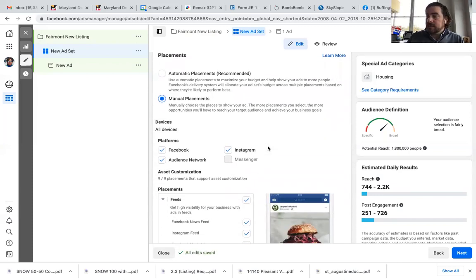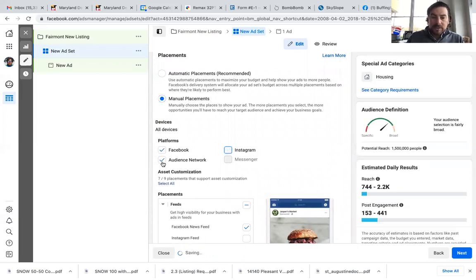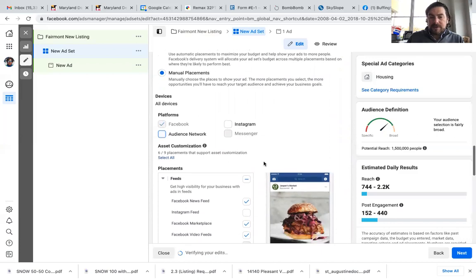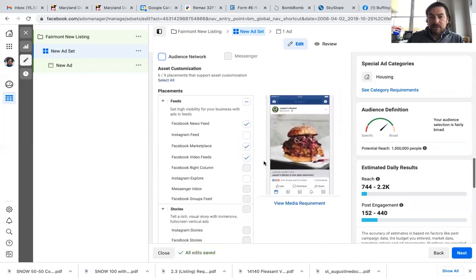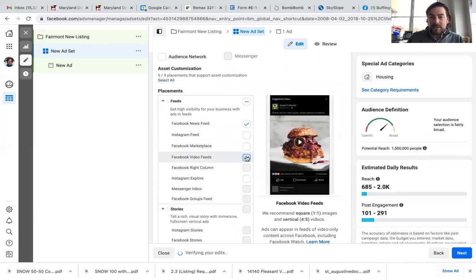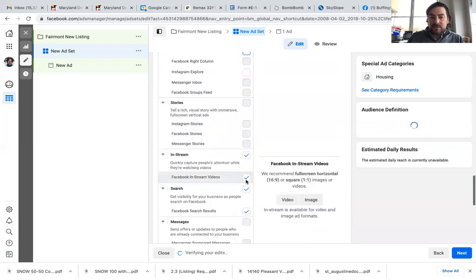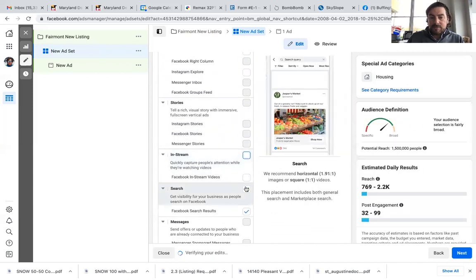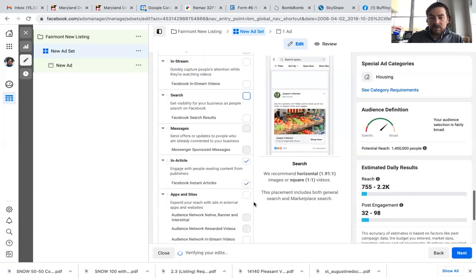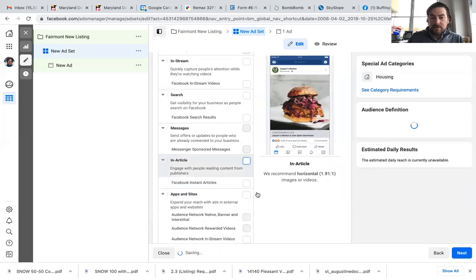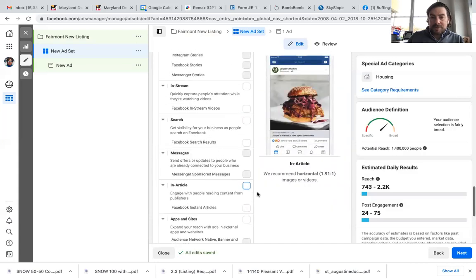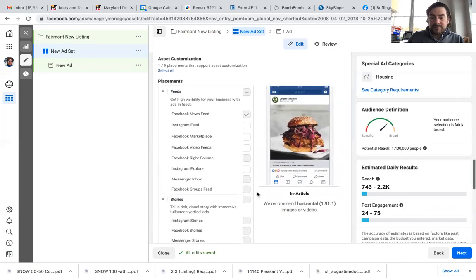And here's the way I look at it: I don't want this on Instagram. Don't need it in the audience network, just on Facebook. And within Facebook, I just want it on the news feed. So I'm going to click off Marketplace, click off video feeds, click off in stream, click off search, click off in article. So the only option I've got is newsfeed.